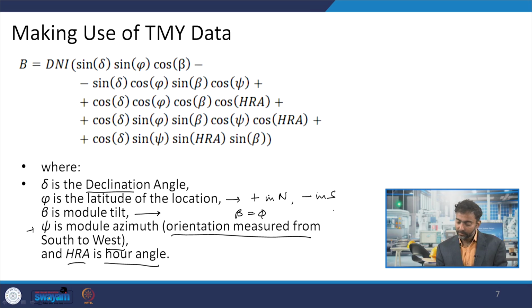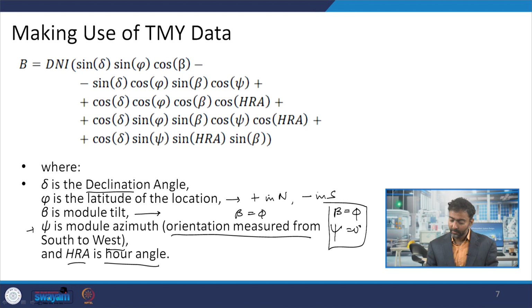So, these are the two standard design parameters for PV plants: we put beta equal to phi, the tilt angle same as the latitude of the location, and psi equal to 0 degree for an observer in the northern hemisphere. So, with respect to an observer in the northern hemisphere, let us try to simplify this complicated equation using these two assumptions. If you have beta equal to phi and psi equal to 0 degree, what would this equation boil down to? Give it a try on your own. Use your pen and paper and try to solve it out.